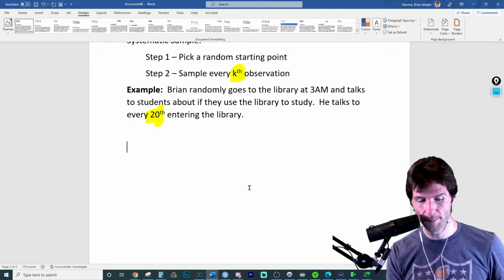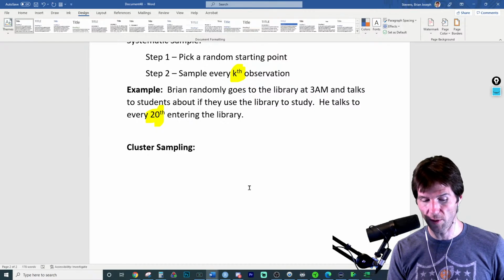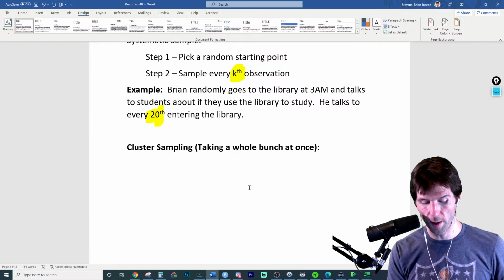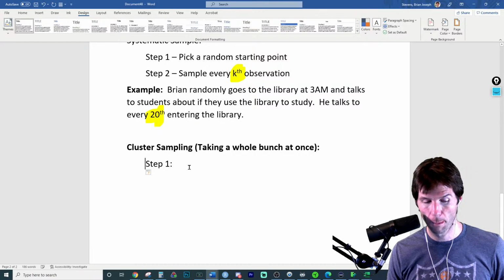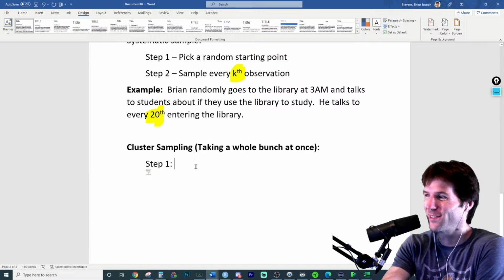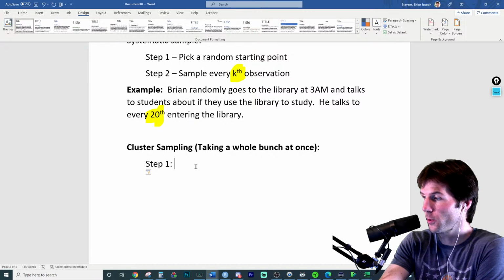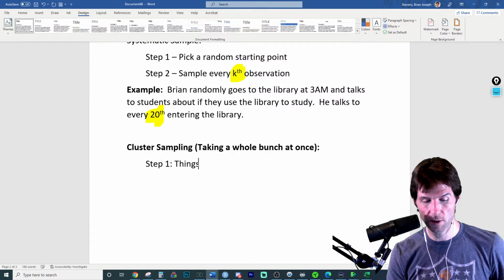Let's do some cluster sampling. So cluster sampling has very important steps. And let's put a note. Taking a whole bunch at once. Okay. So when we do cluster sampling, the first step is things are put into what? And how are they put into those? This is where people usually make a mistake between cluster and stratified. They're put into groups randomly. So things are randomly put into groups.